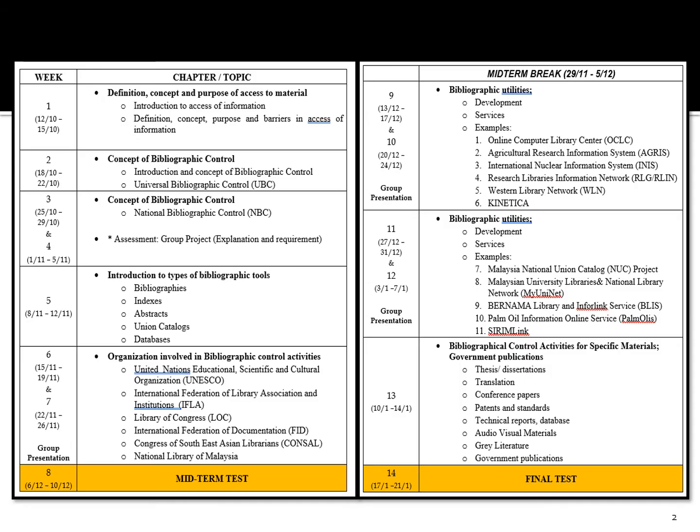Alright, so these are the 6 chapters that we need to complete within these 14 weeks. Okay, so as you can see from this slide class here, we have chapter 1, which is definition, concept and purpose of access to material that we need to cover starting this week. Inshallah, I will post a video on this chapter 1 class here on Google Classroom. Okay, so I will post it by this week. Okay, so for today's lecture class, we are going to look at the scheme of work, the assessment only.